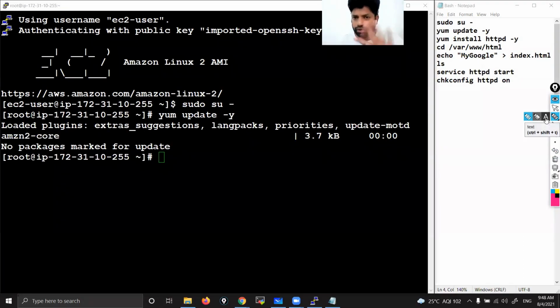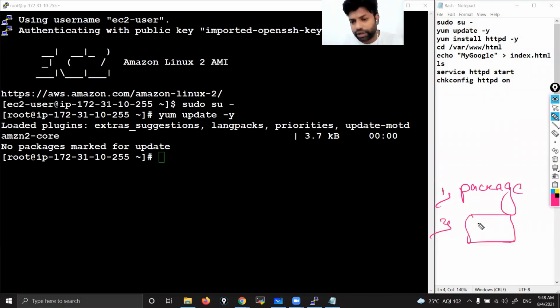Now, coming to the third one. From now onwards, we need to do three things. First, we need to install the package. Then we need to create that file and put some web content. Then we need to start the service. So let's see all these things.